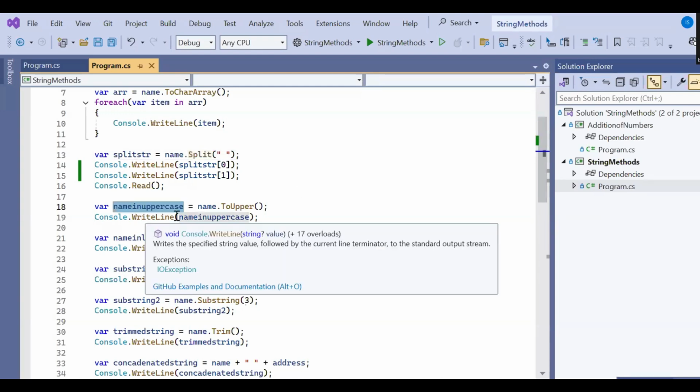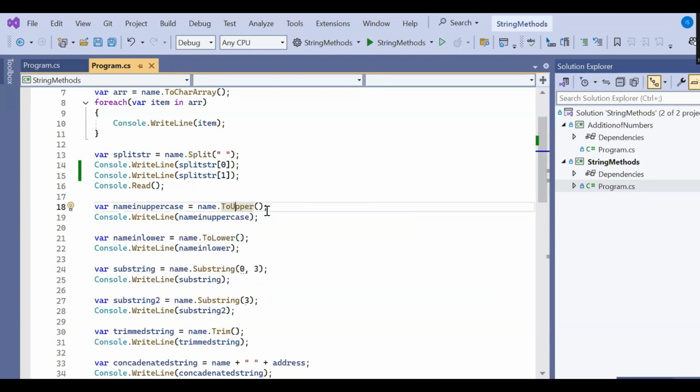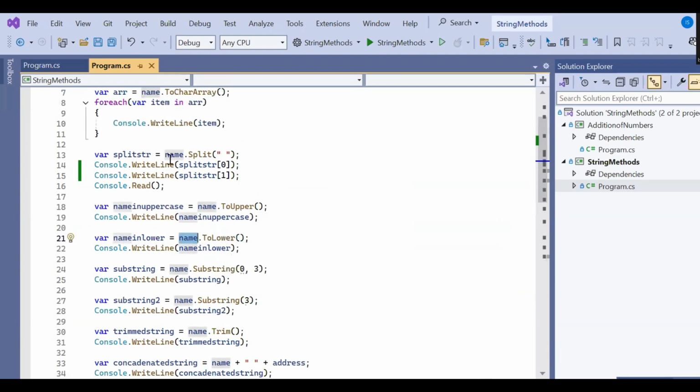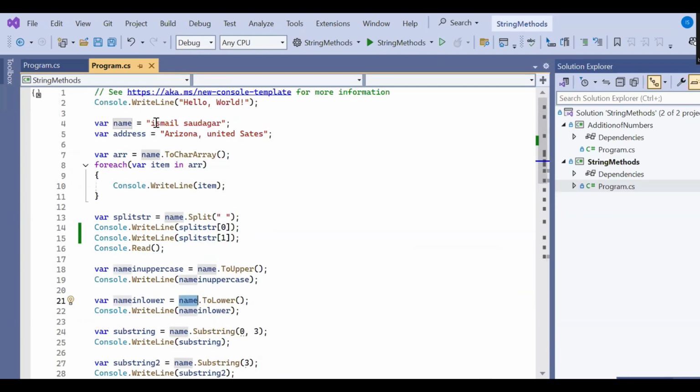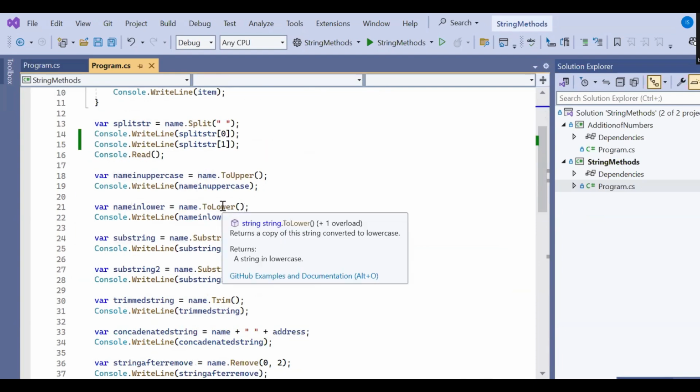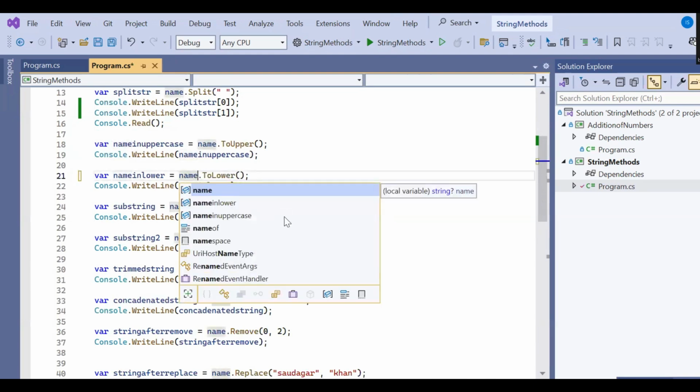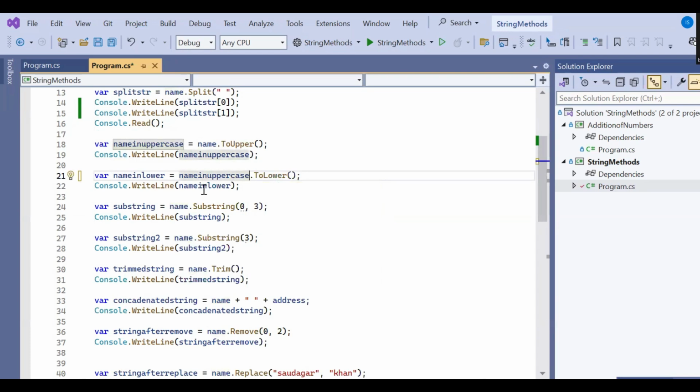Now I have created nameInUppercase and I'm using ToUpper. It will convert the name Ismail Saudagar into uppercase letters, and I'm printing it on the screen. After that, I'm using ToLower, which will convert it into a lowercase string. But to convert the uppercase one, instead of name I will use nameInUppercase, then ToLower, so again it will convert it into lower and I will print it here.